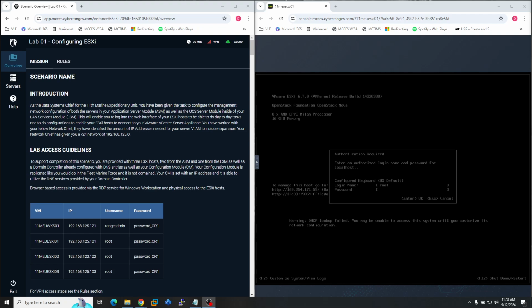You have worked with your fellow network chief and you have identified the amount of IP addresses needed for your server VLAN, to include anything for expansion. Your network chief has come back and given you a /24 network of 192.168.125.0/24.